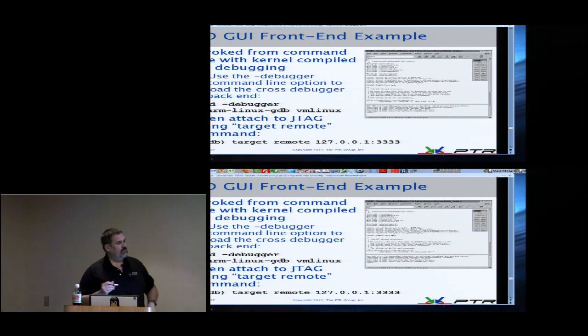Here's an example of using our debugger, DDD, as a front end. We specify the debugger back end, and here we're using ARM Linux GDB, and we're going to load the vmlinux image that was compiled with debugging turned on. So when we do this command, this will start up the GUI front end, it will start the GDB back end, and load all the symbols that came out of the debug version of the kernel into memory. So if you're debugging a statically linked driver, you now have access to all the symbols in the statically linked driver. So if you're debugging static, you don't need to go any further from this point. You now have the ability to attach to the target, set your breakpoints, and start debugging.